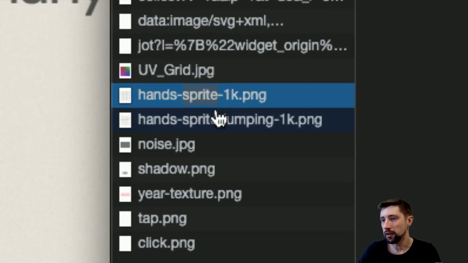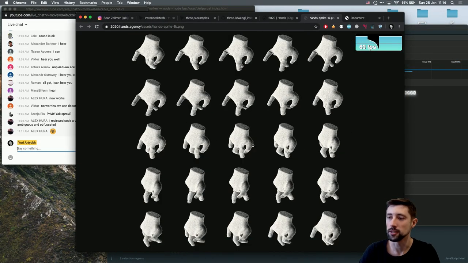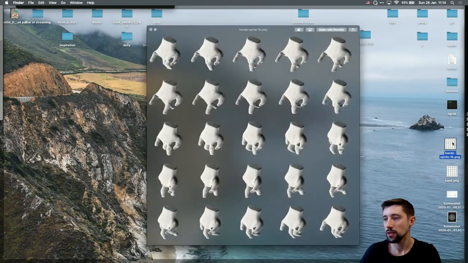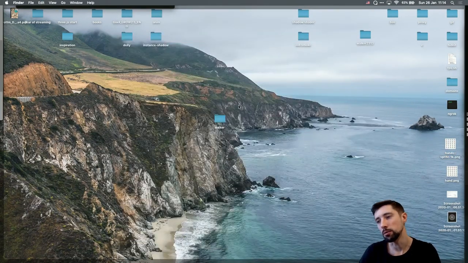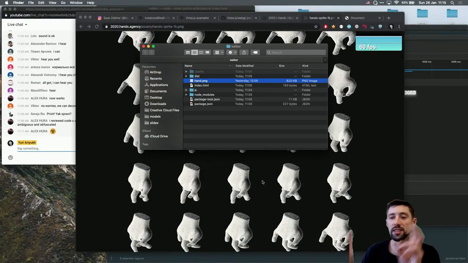I found this peculiar file in the network and sprite. And then open it up, and this is this 3D part. Would you believe that? Okay, so I have this file already saved on my desktop. Right here. I'm gonna go ahead and copy paste it to my scene. And let's try to see how we can use this fake 3D animation with WebGL and the sprites.